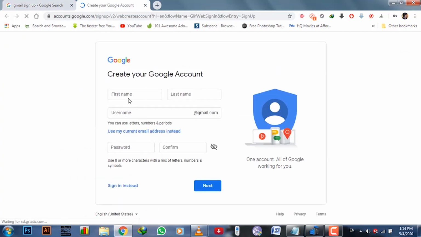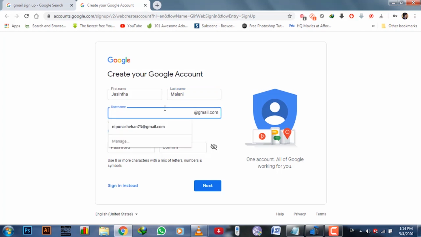In that page type your first and last name, your desired username and a password for your new Gmail account. If it says that the current username is being used, you can change it as you want with another one of your own or choose one from the provided usernames until it accepts.